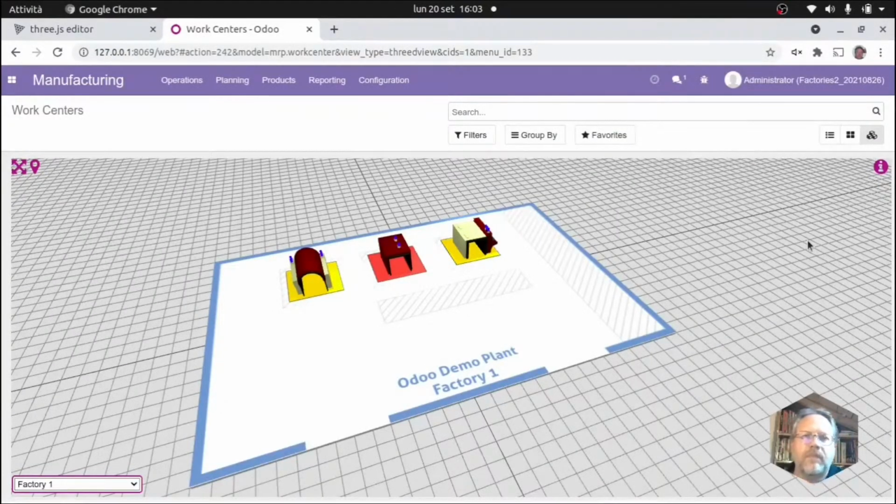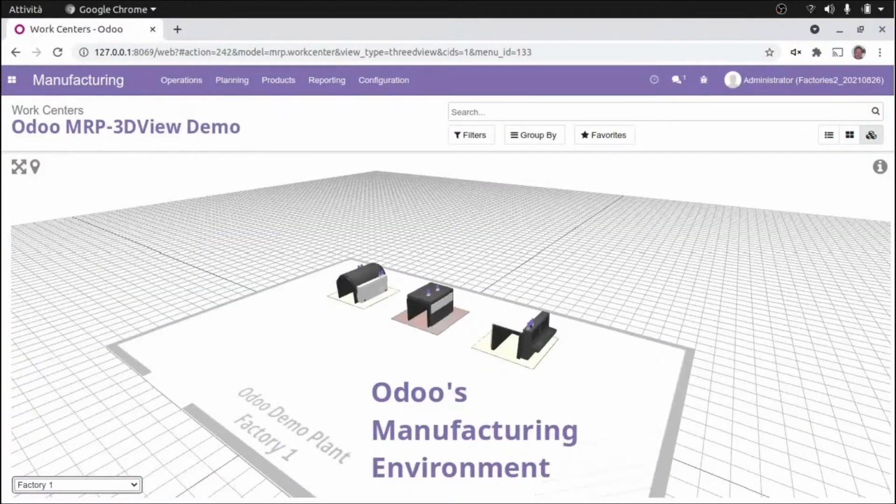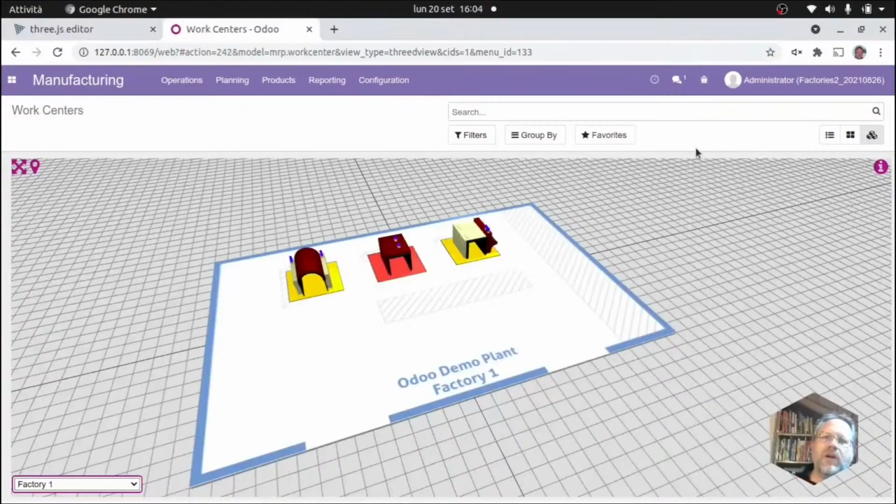Hi, my name is Loris Tessino, and I'm going to show you how the 3D representation of the manufacturing environment in Odoo works with the module that we developed. The manufacturing environment in Odoo is based on factories and work centers.